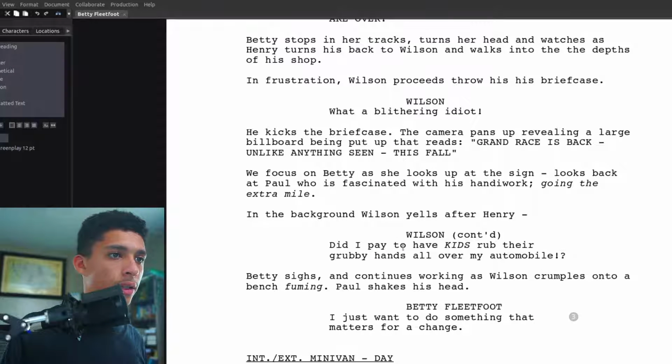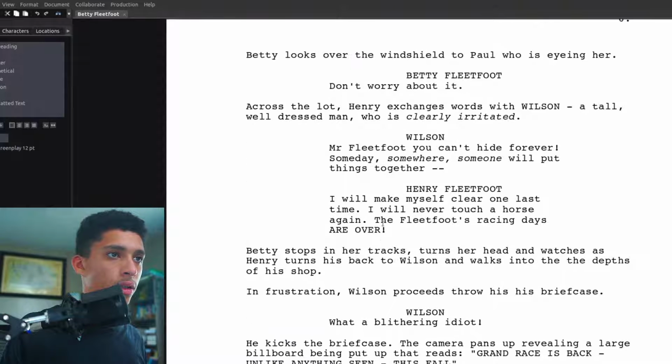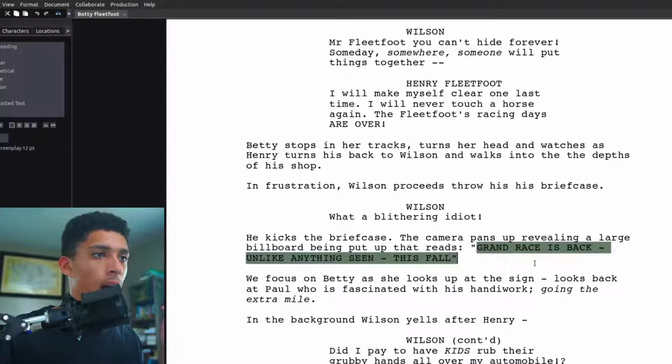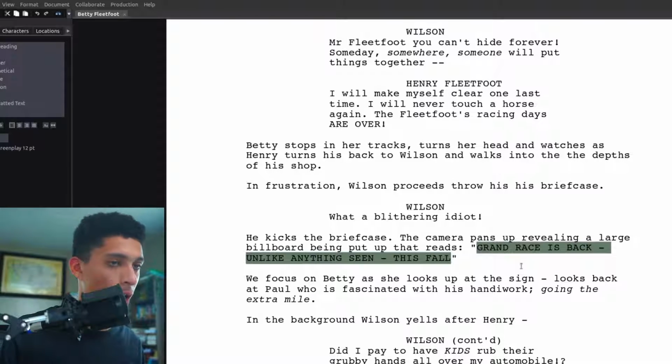I should have it right over here. This is the line. Grand Race is back, unlike anything seen this fall. That's it. That's the copy, as they say. I think that's a phrase that people use. So with that, actually I'm just gonna copy this.